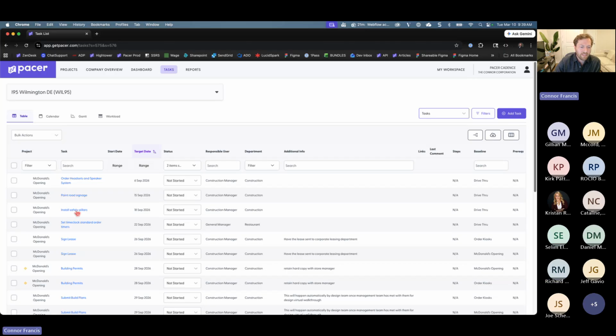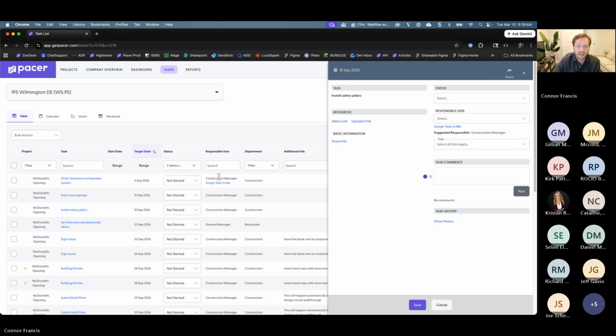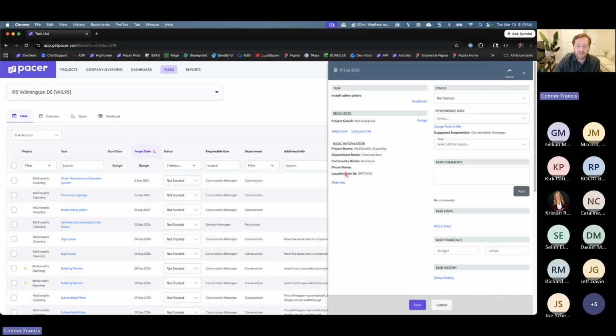Yeah, maybe safety pillars is supposed to happen before print road signage, and I can see that they're 3 days apart, so I have to move this at least 3 days backwards. I can quickly jump to the baseline version of this task, so the templated version of this task, by clicking on the task, clicking show info. I don't think I have it, but I think you have to be an owner.